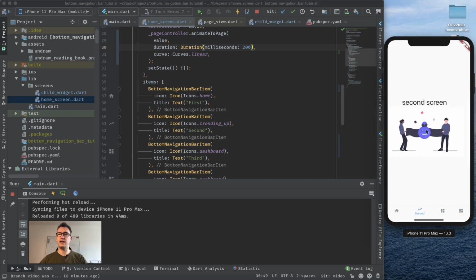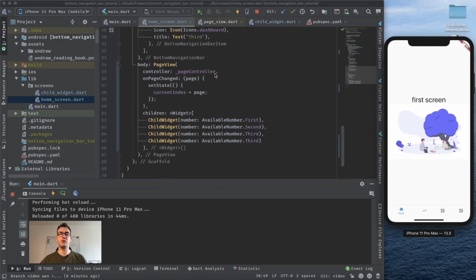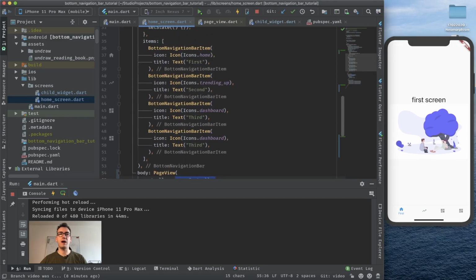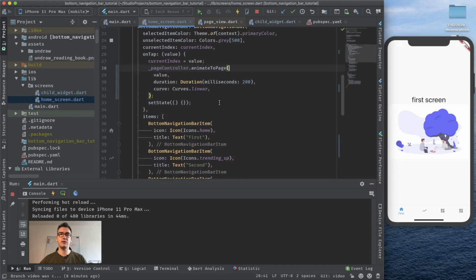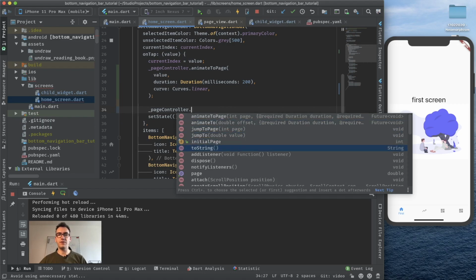We set the state of the bottom navigation bar, and also we have the possibility to work with the page controller, which has, of course, much more power. And I really recommend you to read more about the page controller, because of all of these different things like addListener and so on and so forth.